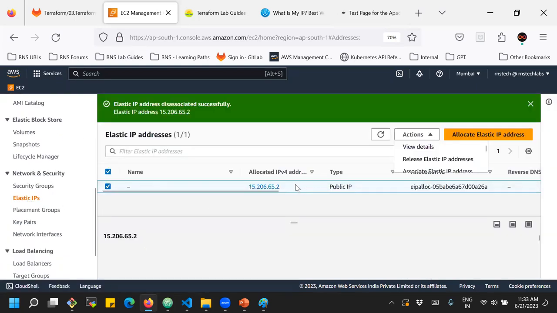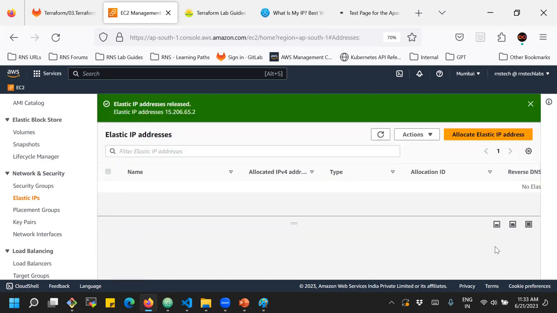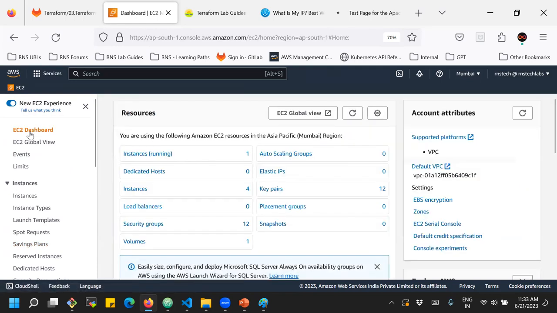And one more important point: once the elastic IP is tested, release it back to the pool. Don't keep it. I'm releasing it back to AWS. Yes, now I'm good. I don't have any elastic IPs. And you can keep checking that in the dashboard. Do you have any elastic IPs or not? Make sure it is always 0.